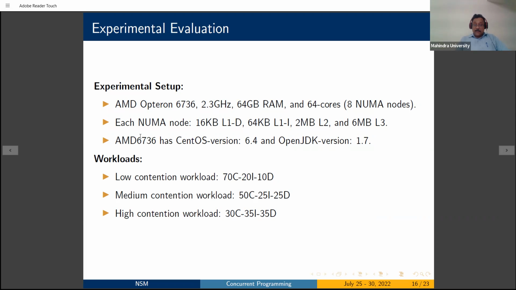As I already discussed, the throughput of any concurrent execution depends upon the cache hierarchy. That is why we should take care of how the cache is distributed, and we should have some idea of the cache hierarchy of that server. When I looked at that server, I observed that it has 16 KB of L1D cache, 64 KB of L1I cache, 2 MB of L2 cache and 6 MB of L3 cache. At the same time, you have to know the associativity of each cache.